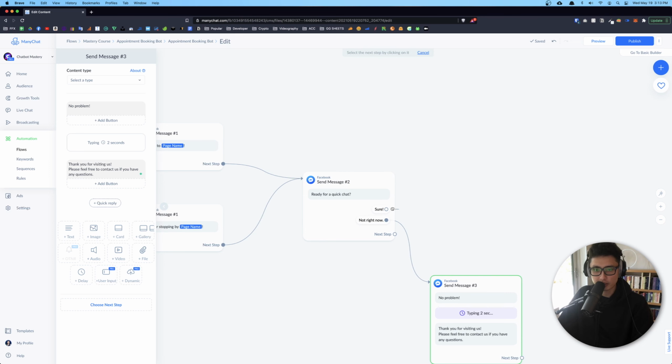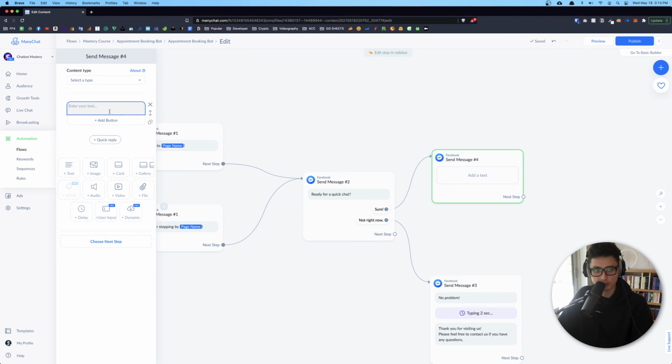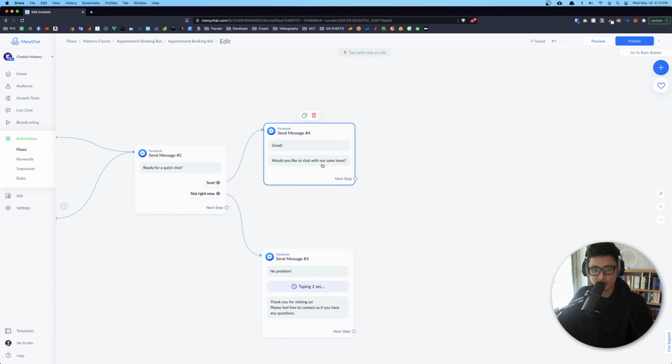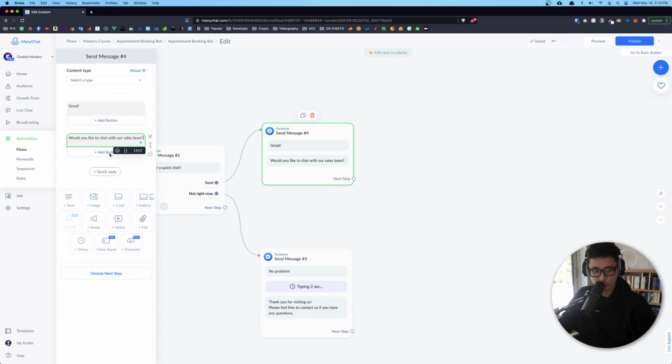So in here, if they click on sure, let's do here, great. Next sentence is, would you like to chat with our sales team? In this specific case, I named this sales team. If your team has a name or this is a different department, feel free to tweak this sentence. It doesn't have to be sales team. This could be our staff, our support staff, stuff like that. So let's give them 2 more options here.